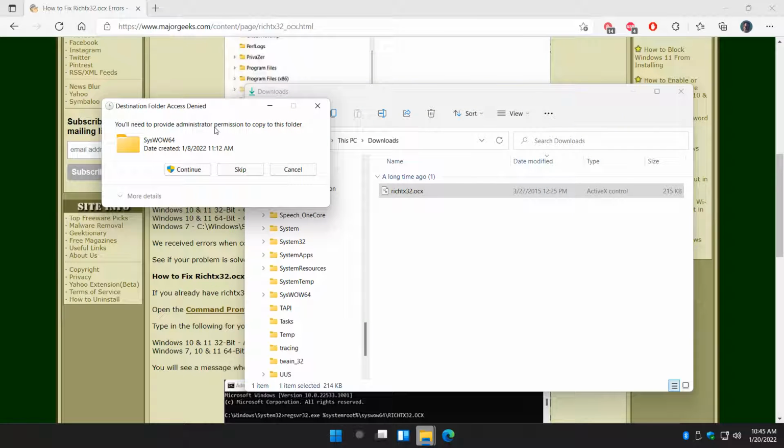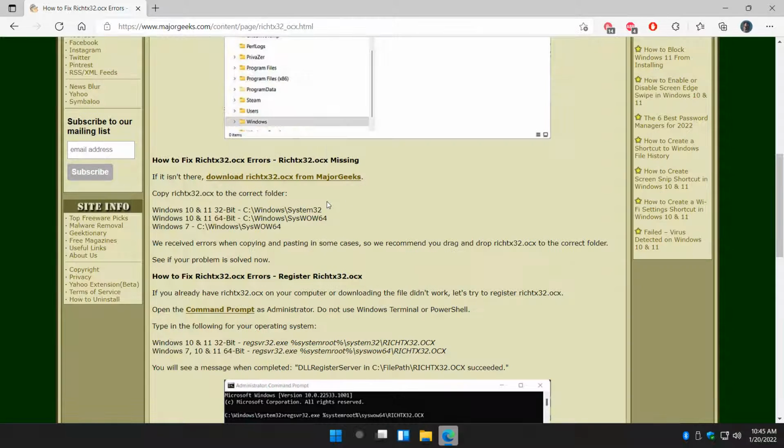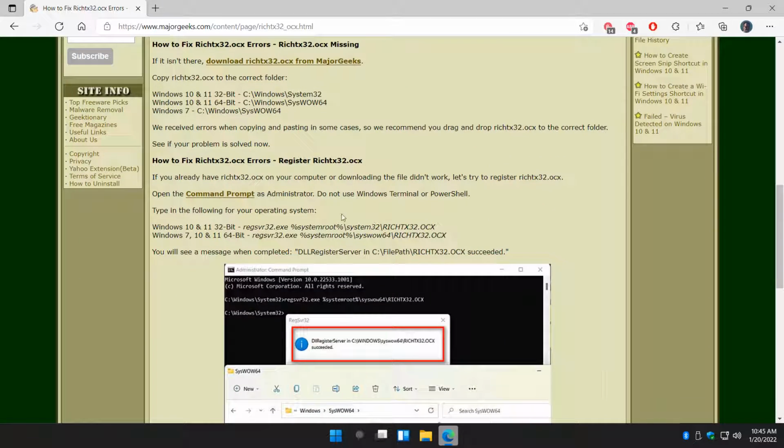You need administrative permissions. Should have mentioned it earlier. Typically, most people are, but you do need to be logged on as administrator. If you get this, click continue. And you're all set. You can close File Explorer for right now. Now you can stop what you're doing, and you can actually go ahead and see if the application or game, whatever you have, is working now. If it's not, or you already have the file, we can try to register it.